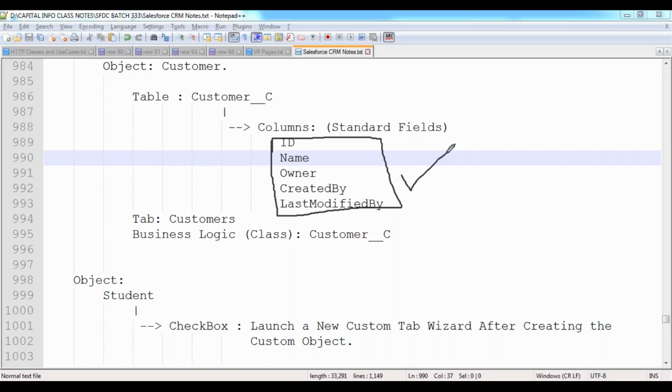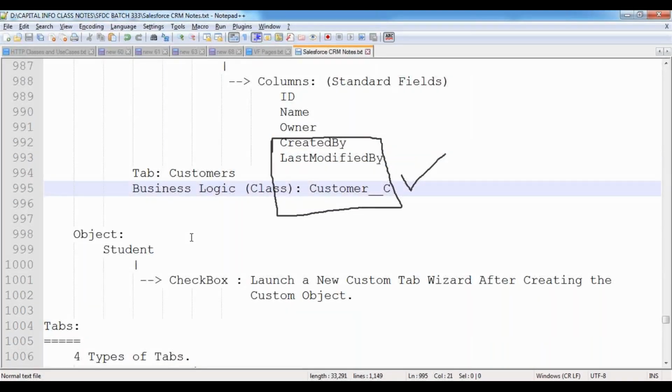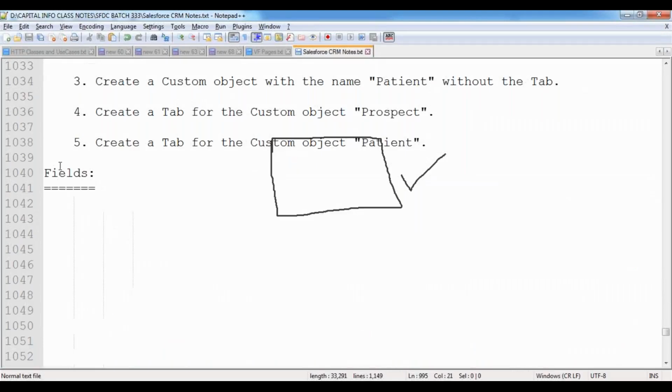But I want to store some more details of my customer, then what can we do? I want some more columns also. So how can we create those columns? Now, let's see practically with the help of a feature called field. What do you mean by field? A field is nothing but a column inside the table. Simple concept.